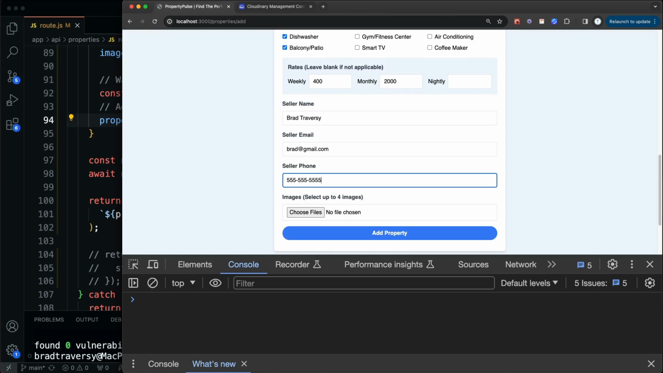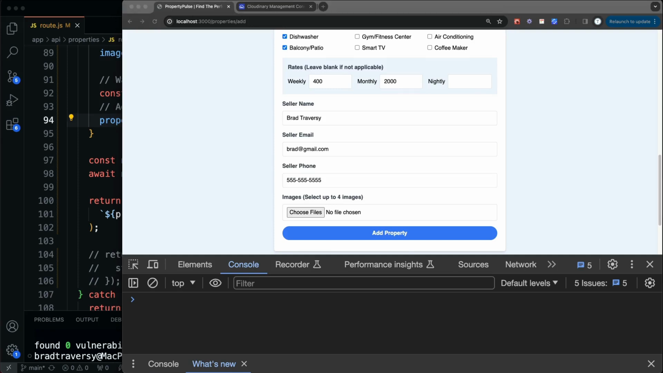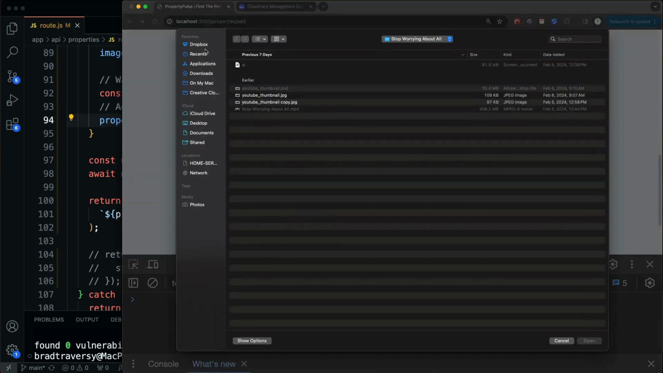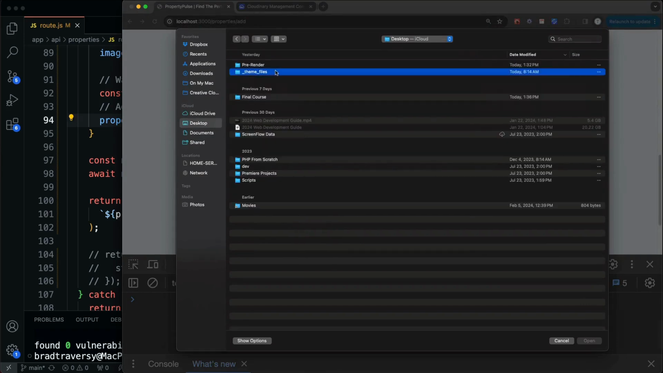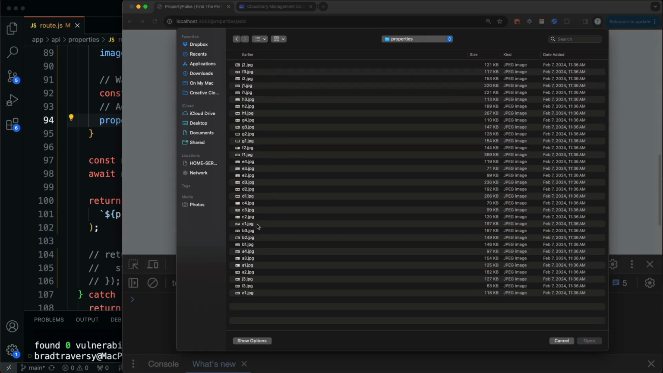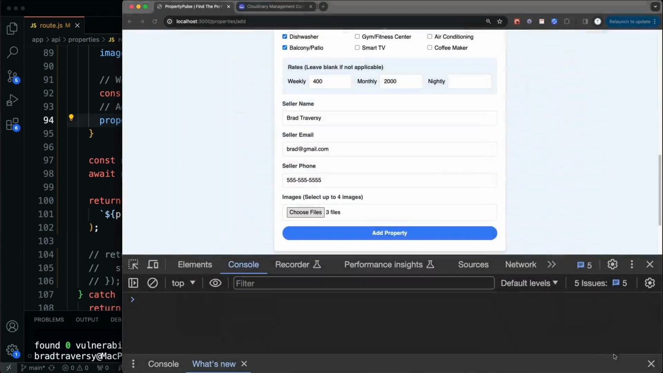Now for the images, I want to select some of the demo images. It really doesn't matter, I guess. I'll go to the desktop because I believe we have the theme there. We have images, properties. So I'm just going to select a couple of these. We'll get C1, C2, and C3. So open that and then add property.